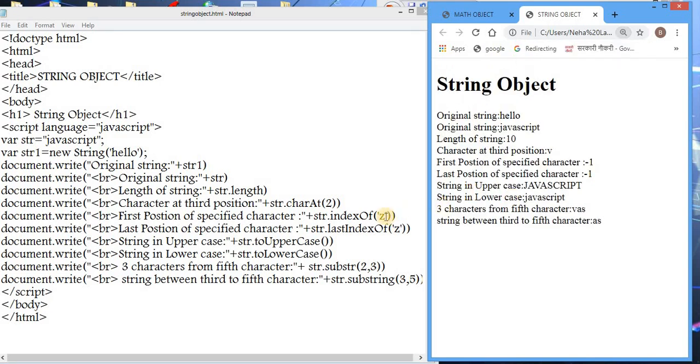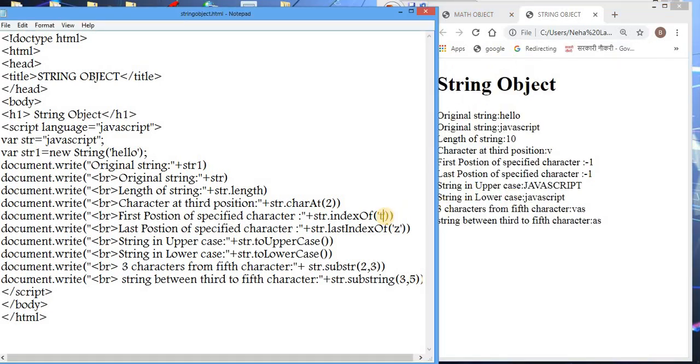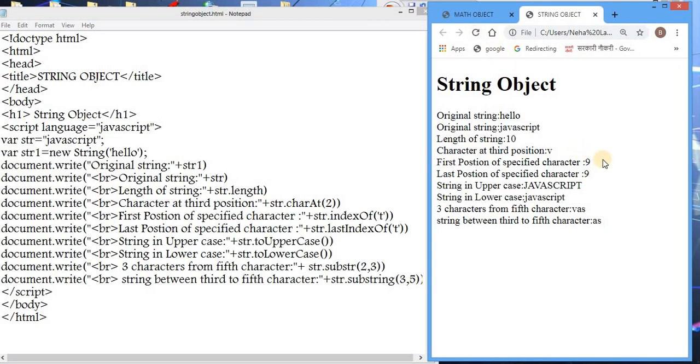Okay. Now let's take one more character. I am taking T. T is present only once. When such a case arises, the first position and last position are going to be the same. In this case, it is 9. Okay. I hope you have understood this. There are different ways of creating strings and different properties and methods.